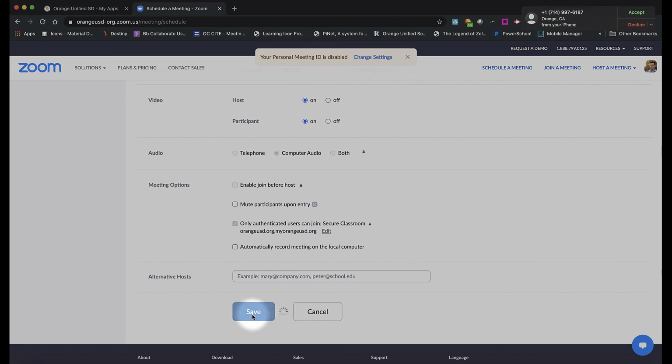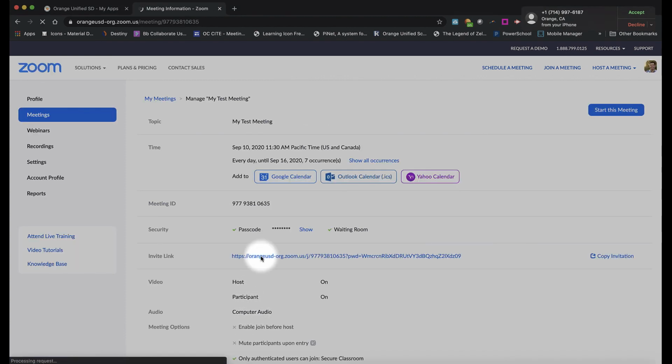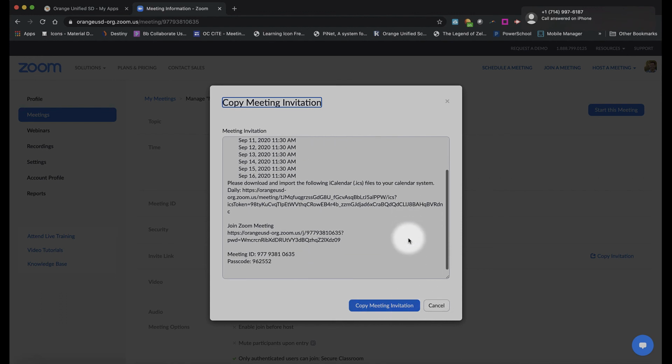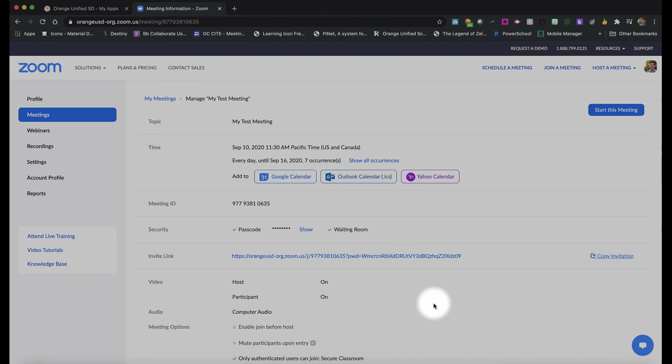Once you guys click on save, you can get your meeting information here. So probably the easiest thing is to go to where it says invite link, copy the invitation, copy that, and then that is what you can paste into Google Classroom for your students to find your information and join your class. So that's it for this time.